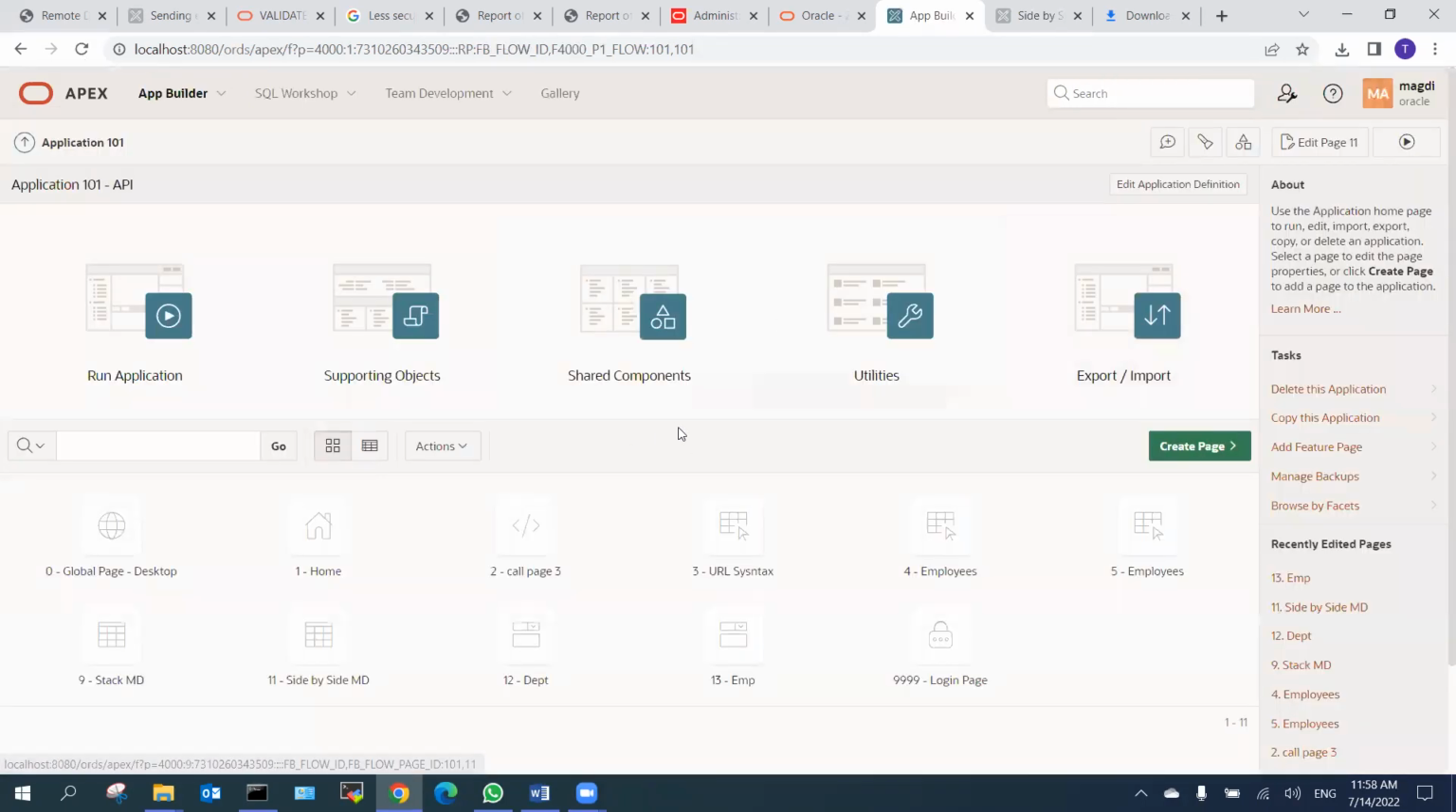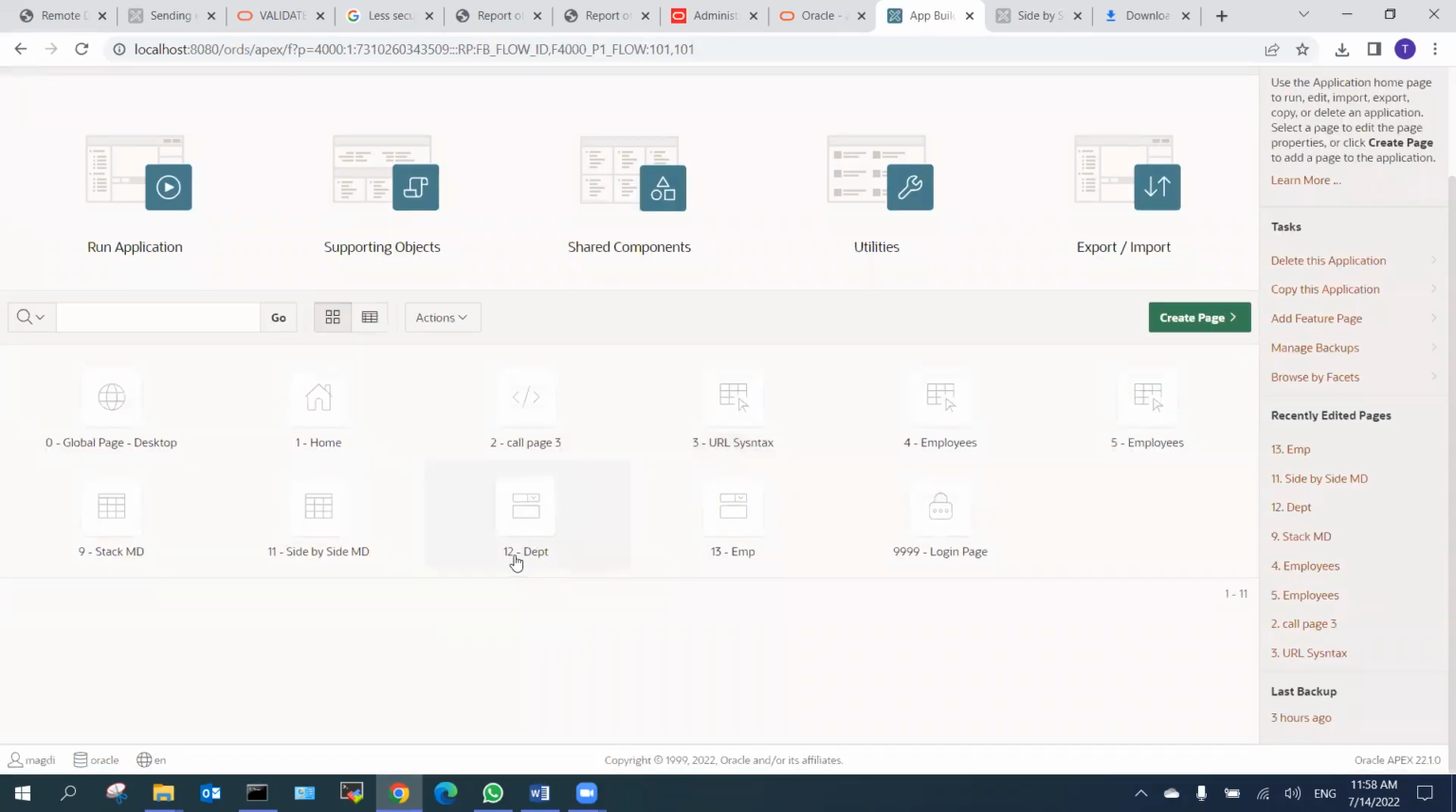If we go back to our table, let's create page number 12 and page number 13. So it's created three pages, okay. I will show you how this page will work.